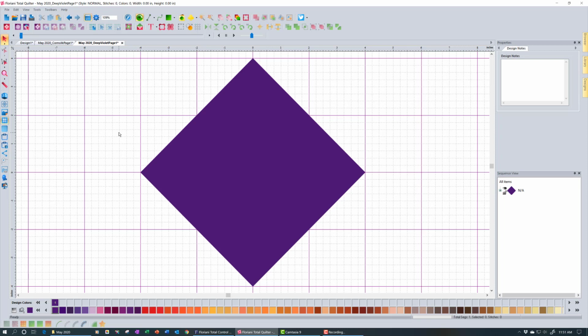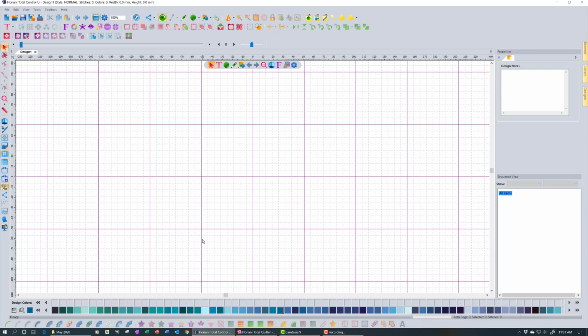There's one other important thing I want to talk to you about, and that is if you also have Total Quilter and FTCU, Floriani Total Control U installed, you know with the new Fusion update that you get all of the Total Quilter controls and things inside FTCU. I'm going to go ahead and open up FTCU. I've got it down here. So here it is. I've got a blank screen. But one of the things that FTCU inherited if you had Total Quilter was Total Quilter's method of keeping the artwork around when you converted to stitches.